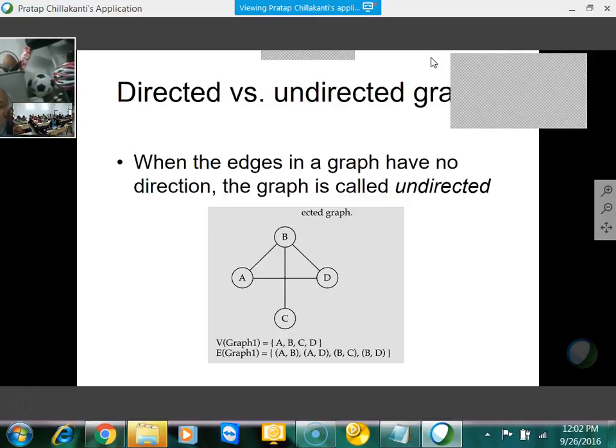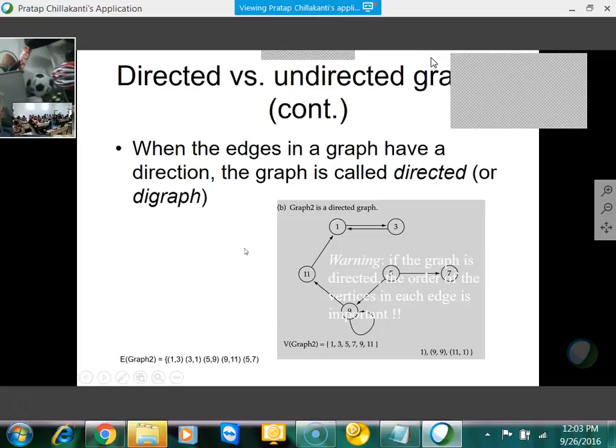Now, a couple more concepts. When the edges in the graph have no direction, the graph is called undirected. In this case, we see there are no arrows. It's an undirected graph, and the vertices here are A, B, C, D, typically shown as circles. Whether I show them as circles or rectangles or squares, I wouldn't care less, but typically in graph theory, we show them as circles. And then when I give you a tuple like E of graph 1, you can see there's a line that goes from A to B, A to D, B to C, and B to D. So in the exam, I can give you the vertices and the tuple corresponding to the edges. You should be able to draw the picture above.